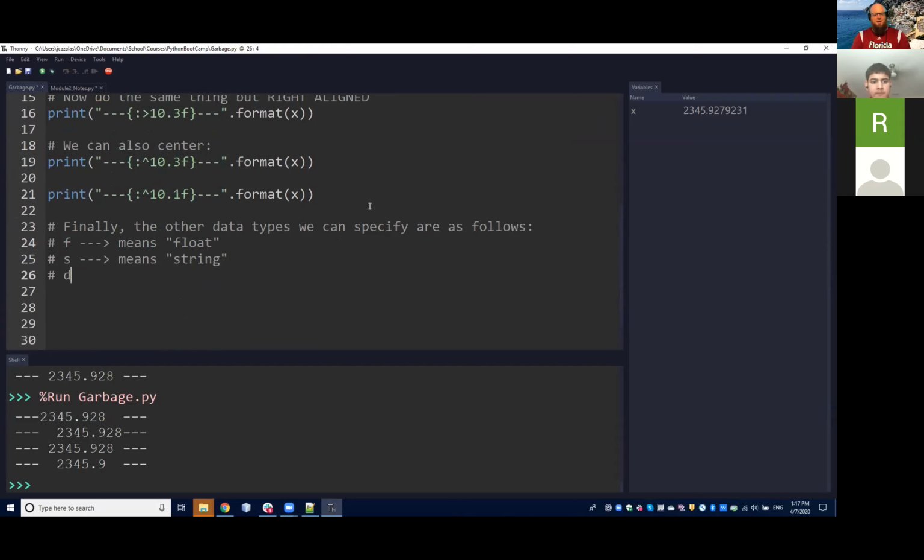And we can say D, which is horrible, because D means what? It means integer. You might say, why not I? Well, go look that up. You can Google search it yourself and see why. D does not mean decimal. It means integer. So if you wanted to specify that you're printing an integer, you could put D.